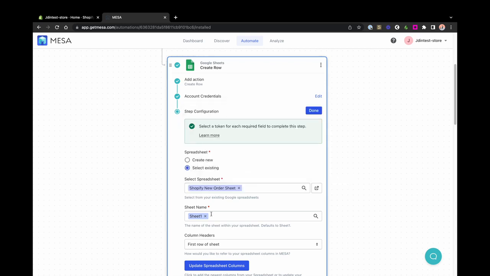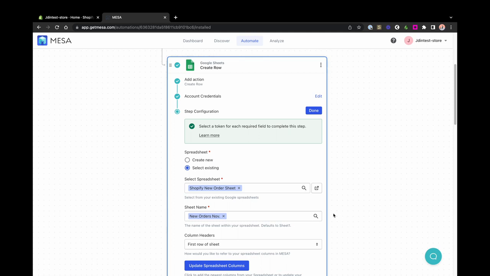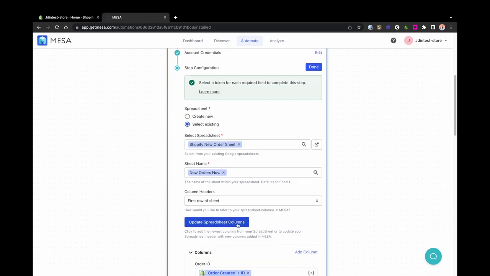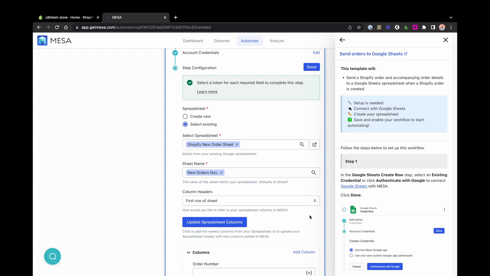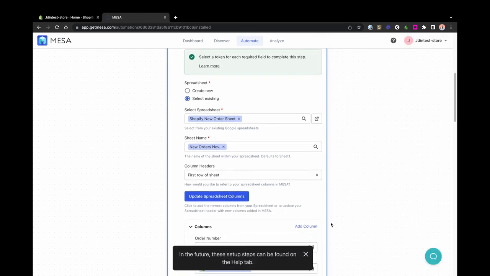The Sheet Name field beneath that defaults to Sheet 1, but if the first sheet tab in your existing spreadsheet is titled something different, remove the Sheet 1 variable and select the corresponding sheet title from this dropdown. Then, click the Update Spreadsheet Column button to update Mesa with your spreadsheet and its columns.